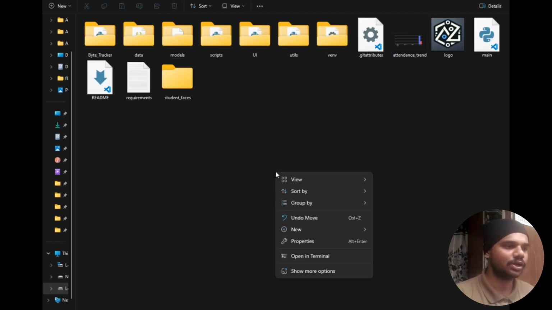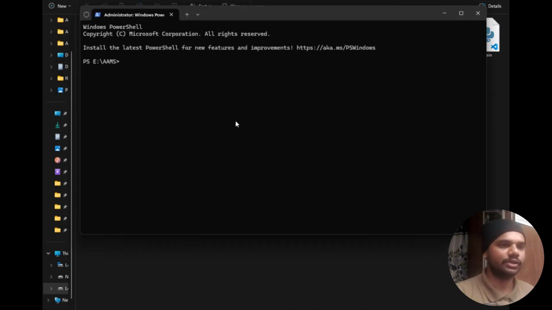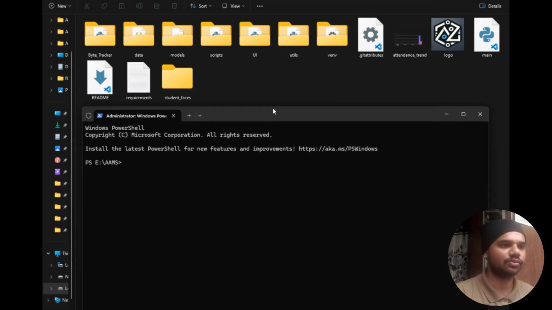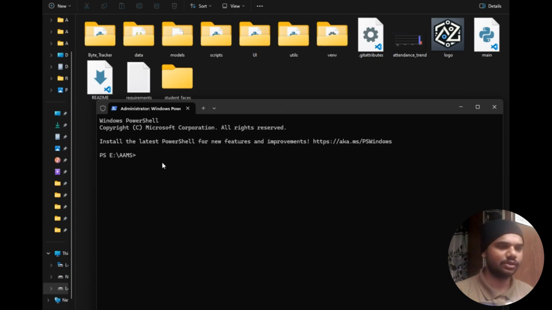Now I will simply open command prompt in this window. As you can see, using this option, it is open in terminal. So as you can see, the terminal is open in this folder. Now I have to activate the virtual environment, which is this. And for your information, the project is made using Python 3.10. So let's activate the virtual environment. So this is the command to activate virtual environment, and as you can see, it's activated.